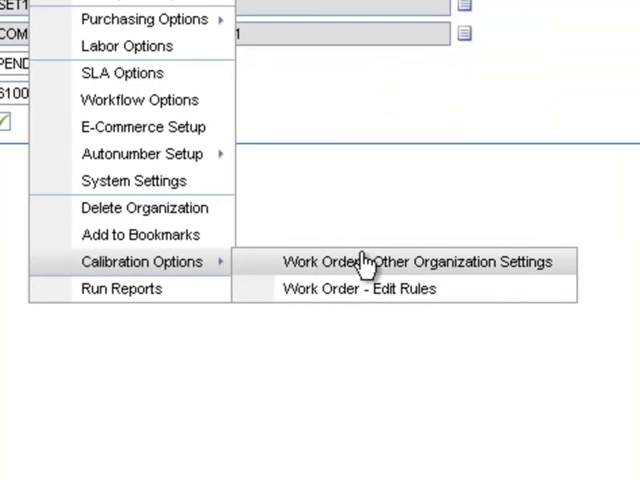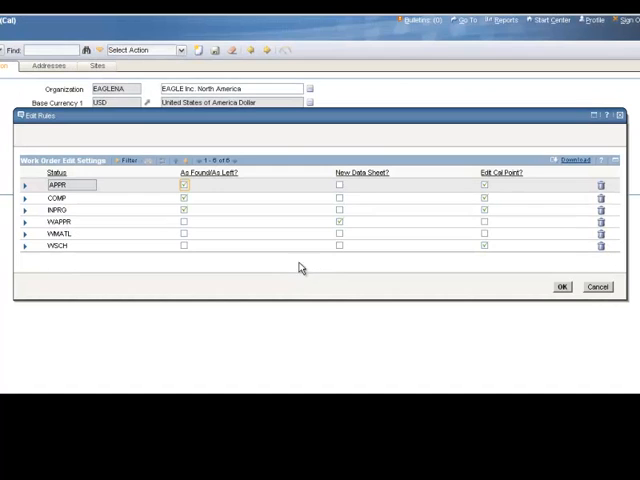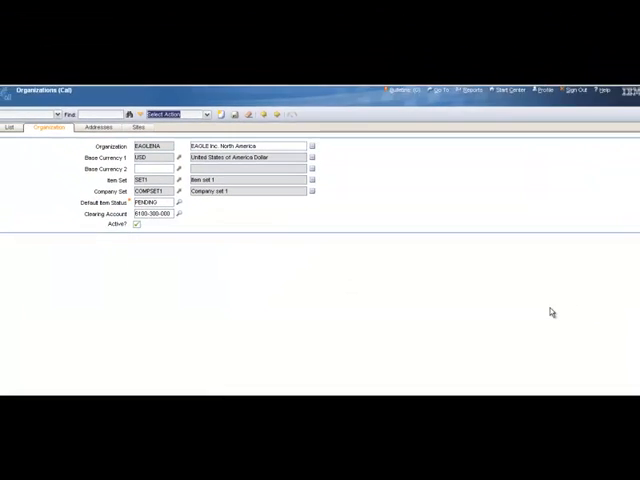My other option is my work order edit rules. We'll select that now. Under work order edit rules, it's very similar to your normal work order edit rules. Based on the status of the work order, you determine what can be edited: whether or not I can edit the as found and as left readings, add a new data sheet to the work order, or edit the calibration points. You check the boxes for the statuses you want to be able to edit those particular functions. I'll click cancel on this. And that's pretty much all of the organization's Cal application.